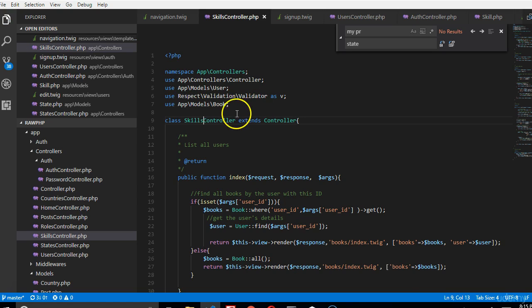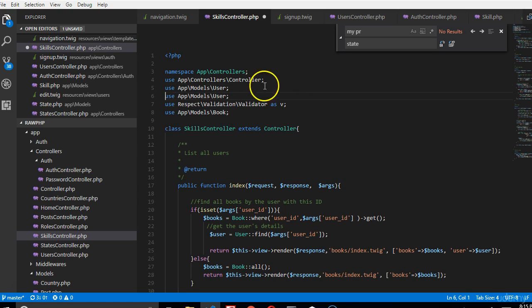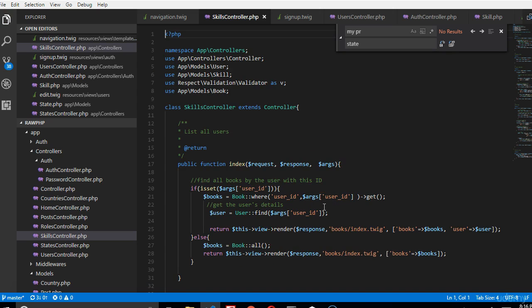Remember that we need to import our skills. So we have the skill model that we created earlier. We need to import it too. The next thing is to make sure that all occurrences of this, remember we must follow a certain order so that we don't mess up the whole file.